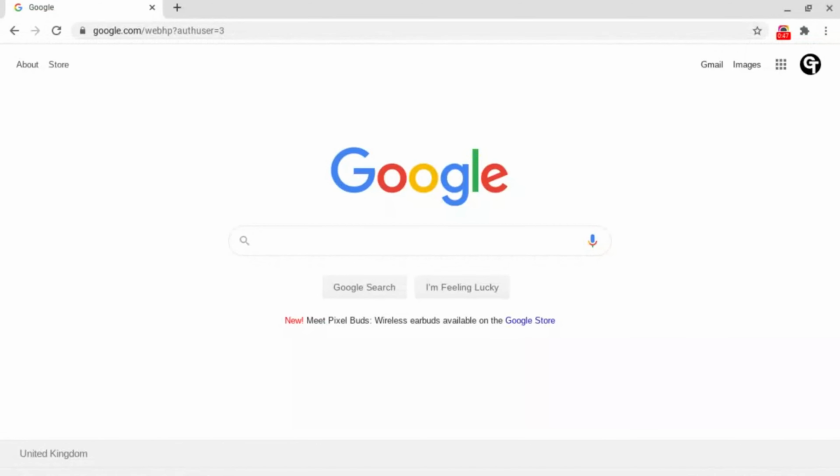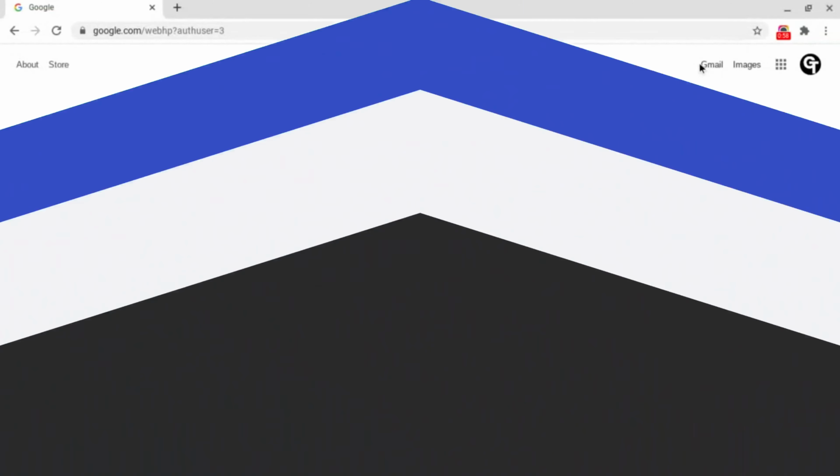This week's tip is to use Google Tasks, as it's perfect for making reminders, to-do lists, setting tasks, and so much more. To access this, either go to your 9 dots or go into your email account.